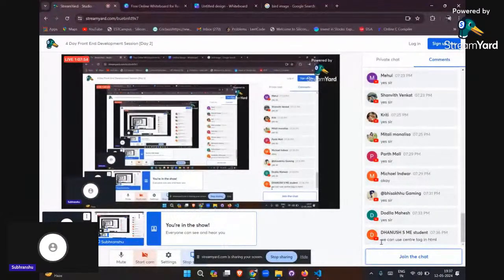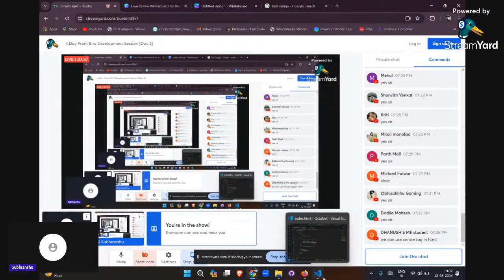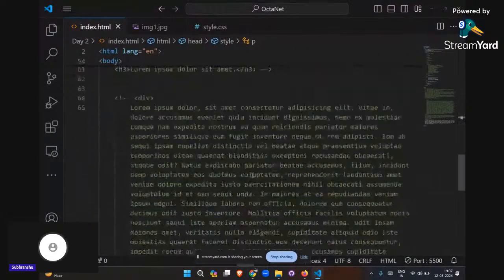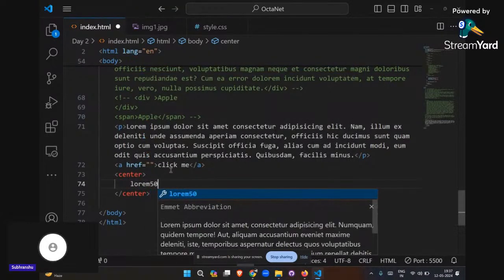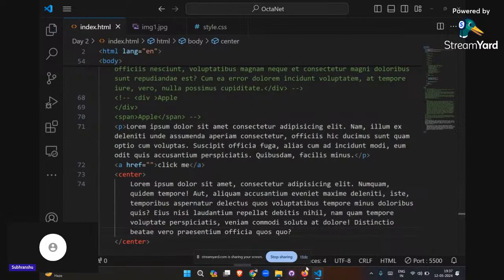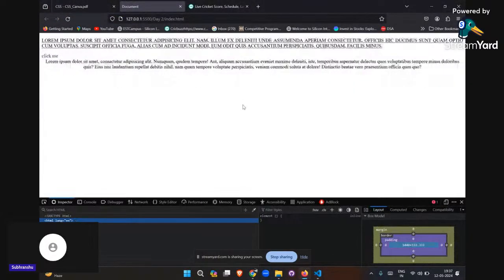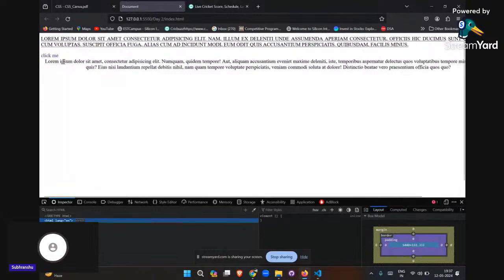You can use the center tag in HTML. Obviously, you can use the center tag in HTML, but the center tag is deprecated nowadays. It is not recommended to use. See, it is in red color. It's showing red color because in some systems it may not work, but it will work in my system. No problem. If I'm writing lorem 50, okay. See, it is centered, but text align center will be a much better way to center the text, not using the center tag. Understood?